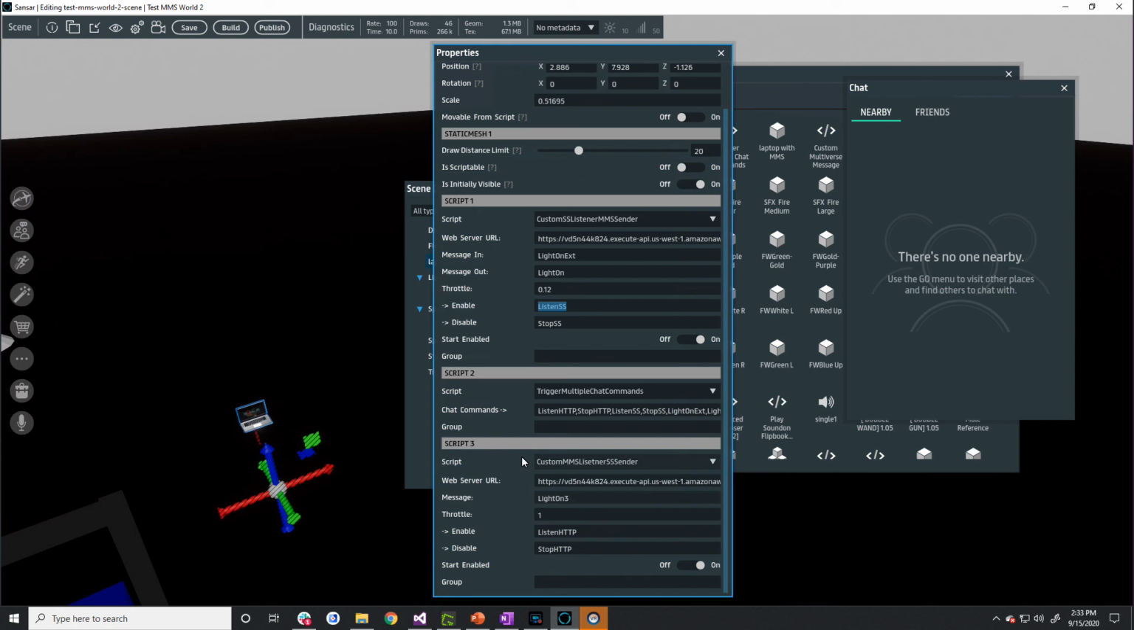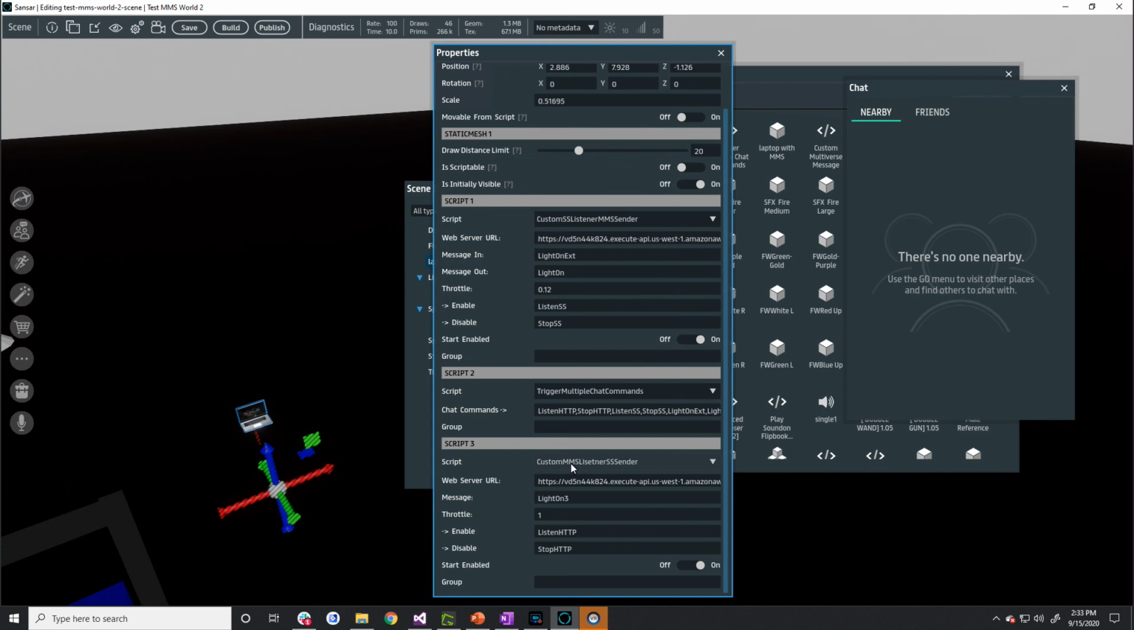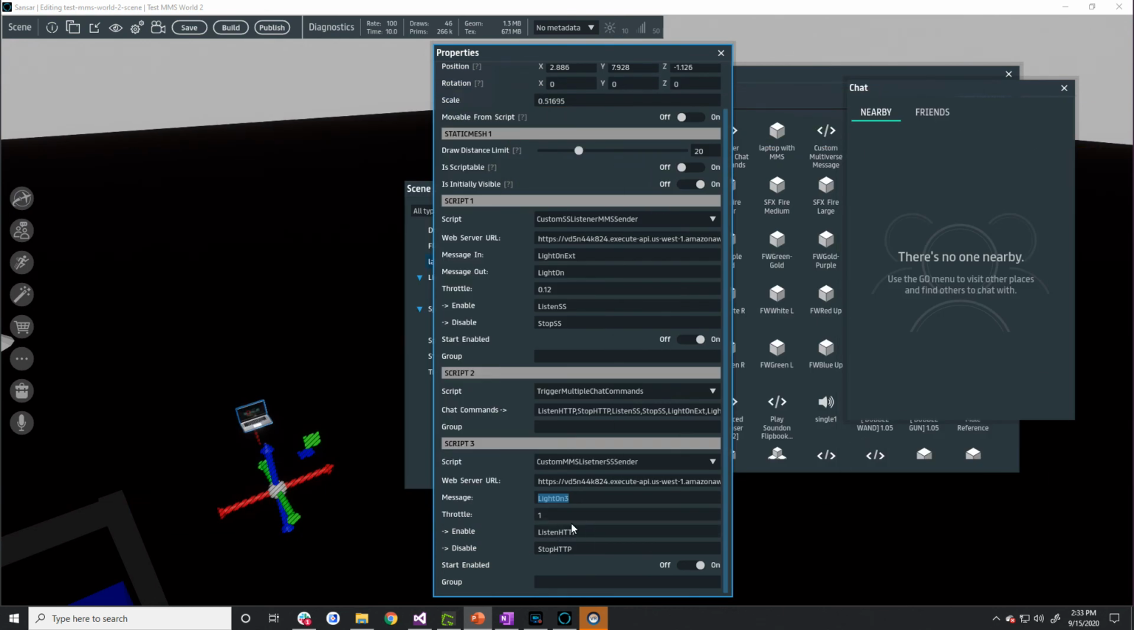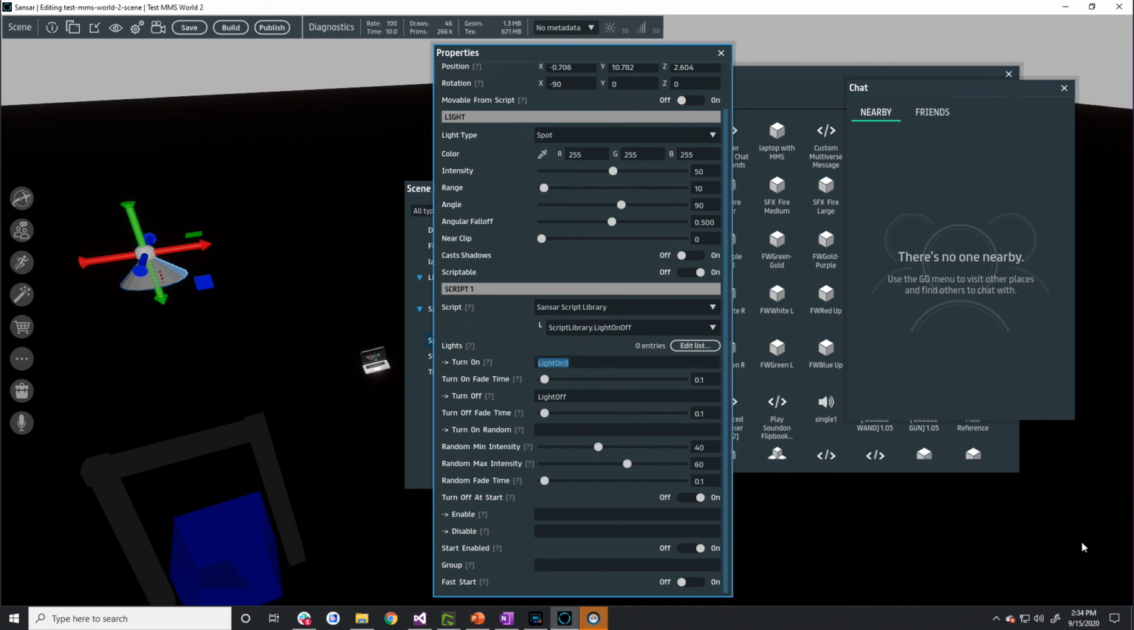It's listening. Down at the bottom here, I have the Metaverse messaging system listener, and it's listening for light on 3, and here's the throttle again. Every second, it's asking, hey, are there any light on 3 messages out in this database? So it's polling, and of course you could set that time lower, and when it sees that, it sends a light on 3 command in this world. This is a second world, and there's a light over here listening for light on 3, and so that's how that works.